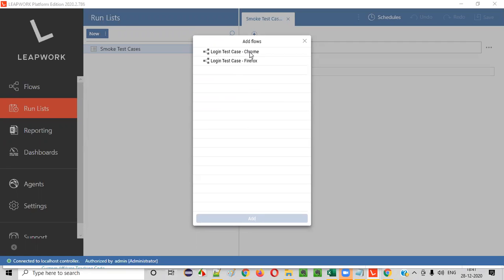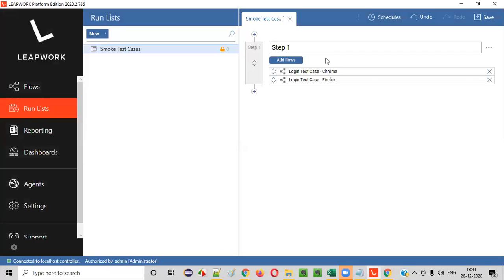If you want to run one, you can select one, and if you want to run all, you can select all, like both, one by one. Again Add Flows and then Add. It will add the two flows below. Right, you can save it.